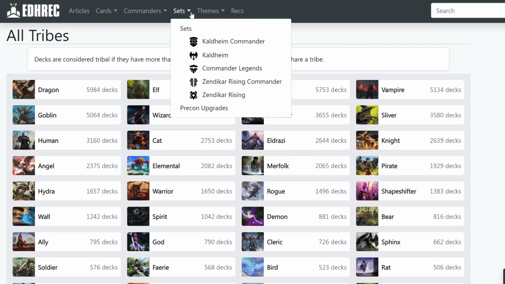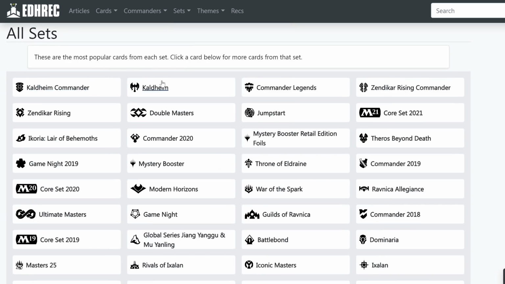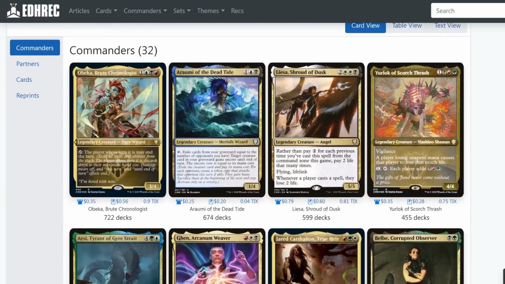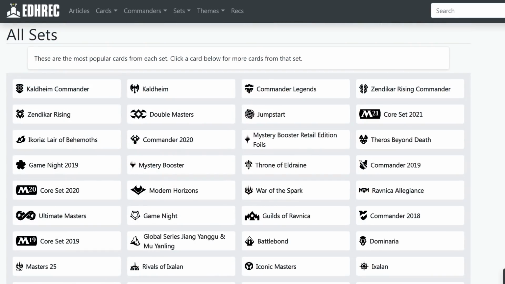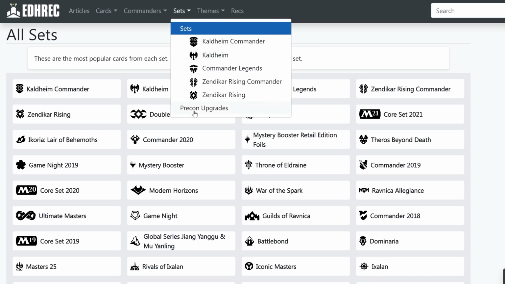The sets page has gotten an upgrade too. Now it's easy to browse a library of the most impactful commander cards from the history of Magic by just choosing from their set symbols. And of course, we've got our Precon upgrades page right here too.